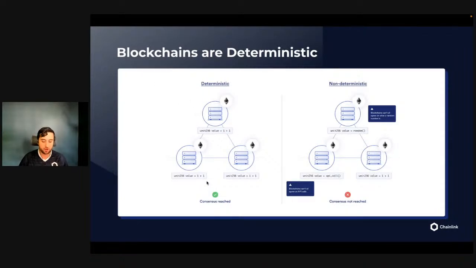If you look on the left here, each of these nodes is calculating 1 plus 1. Now, the last I checked, 1 plus 1 equals 2. It's really easy to agree on that in math. And so each of these nodes calculates 1 plus 1. They get 2. They communicate with each other. They say, hey, 1 + 1 = 2. We're good. Consensus is reached. We know what the state of the blockchain is.